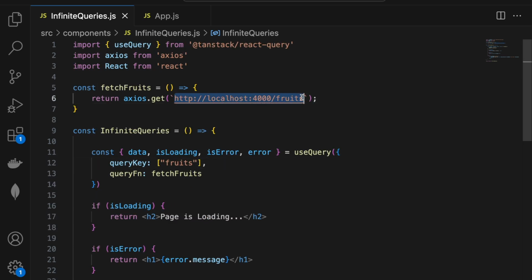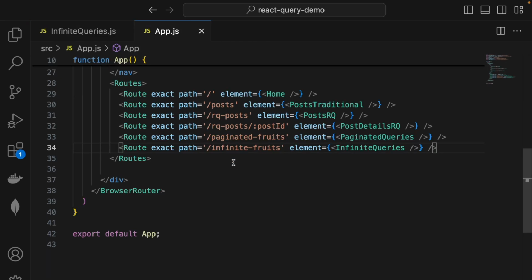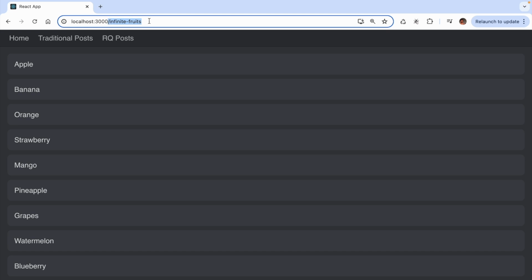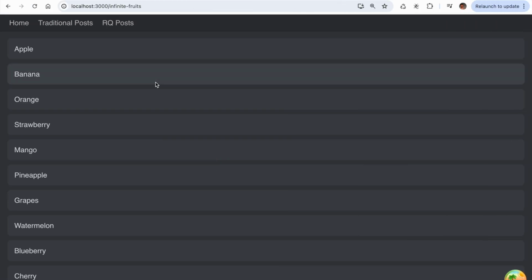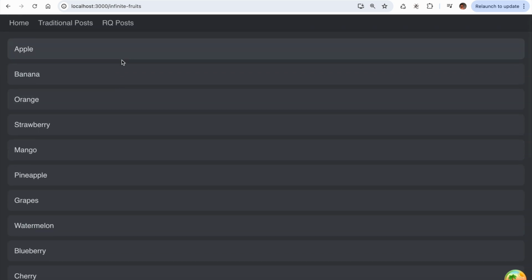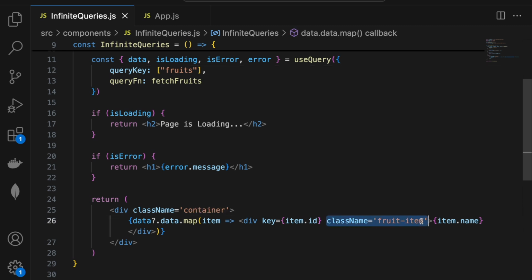So knowing how to fetch an entire list from an API is something that we're super familiar with at this point. And just like how we did it the last time, we have added a route for this particular infinite queries component right here. And that is exactly what we have here as well. So if I go back to the browser, you can see that we have a list of all the fruits right here. And the CSS is because I've just added a very simple class name here called fruit-item.